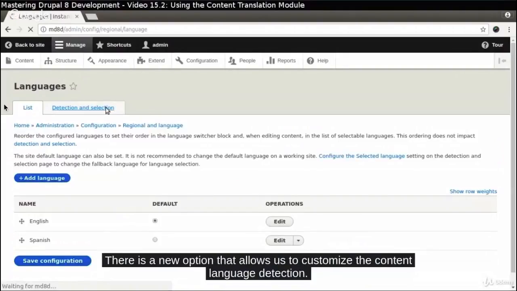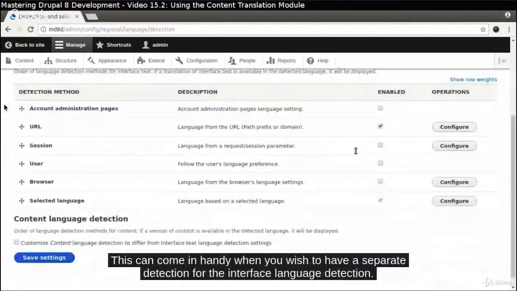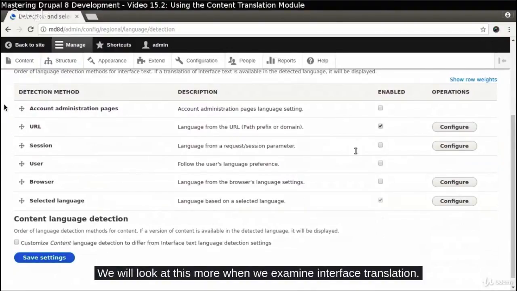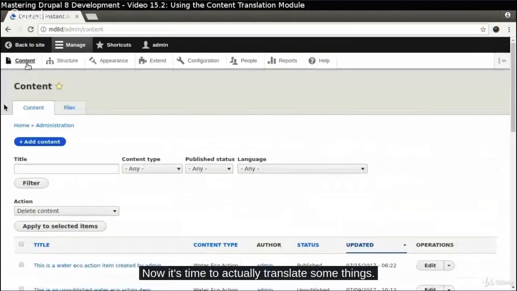There is a new option that allows us to customize the content language detection. This can come in handy when you wish to have a separate detection for the interface language detection. We will look at this more when we examine the interface translation. Now, it's time to actually translate some things.